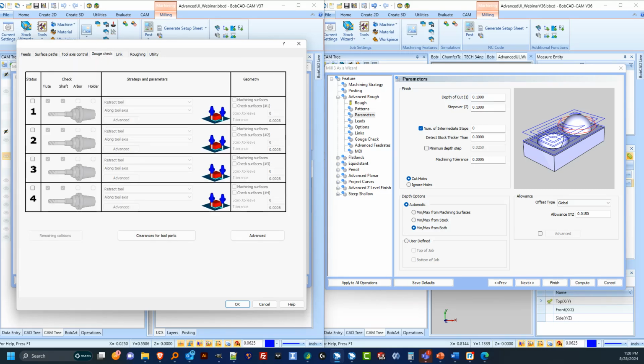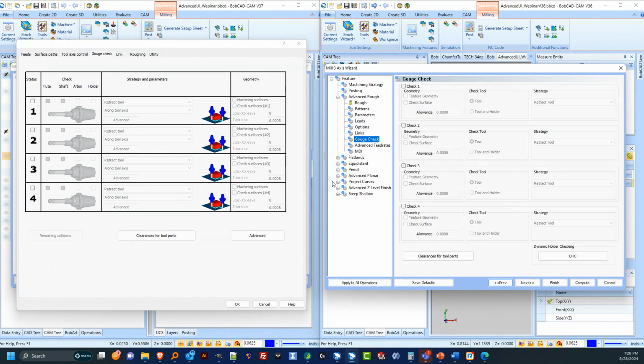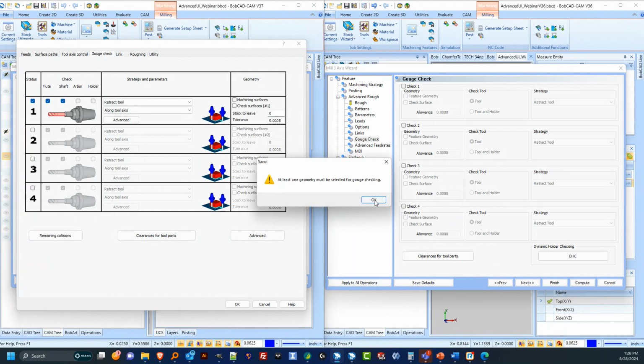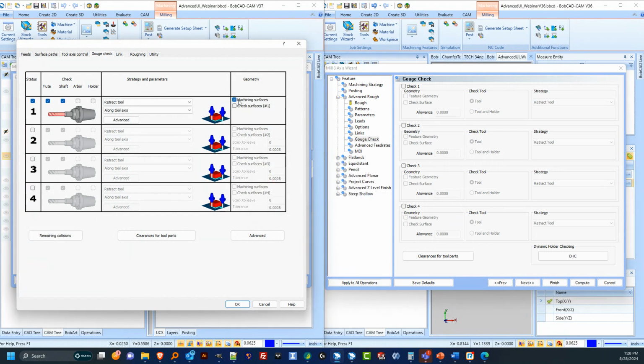So now in Gouge Check, we do have Gouge Check, obviously. When you select, we don't have anything selected because I don't have a real job in here. But as we come through here, we'll say we have our feature geometry. You'll notice the advanced UI does give you a little bit extra control as far as what we're checking against. In the standard, we have the tool and the tool holder. In here, you can really get into the nitty gritty as far as, maybe you just want the flute for some reason.